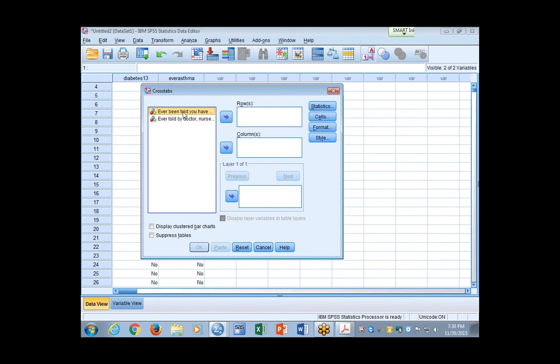Now, it happens to show you the long version of the label. If you hover over it, you get the whole thing and you'll get the name. Okay, so I'm going to put that into my rows. I'm going to call diabetes, for our purpose, the exposure. And I'm going to put in the columns whether or not you've been told that you have asthma.